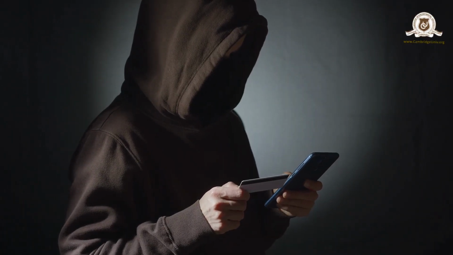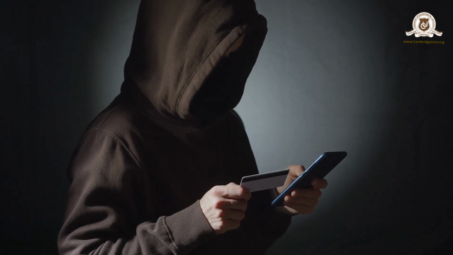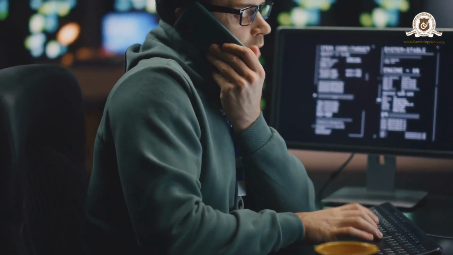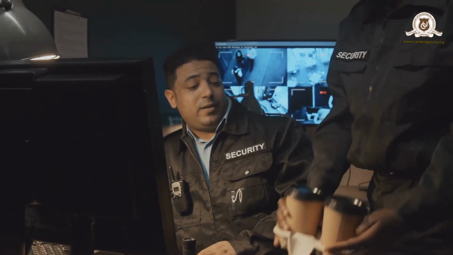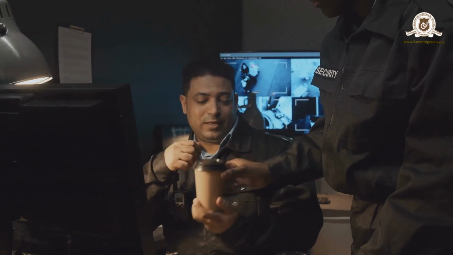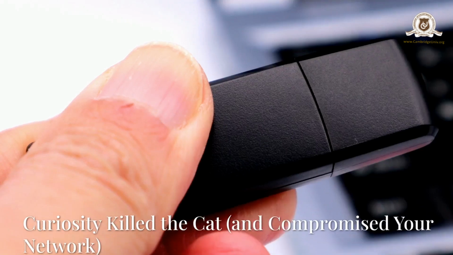Pretexting and impersonation attacks build trust, then exploit it. Think of the IT guy who calls claiming there's a problem with your computer and needs your password. Attackers might impersonate security personnel or fellow employees to gain access to sensitive information. They're counting on our natural inclination to trust those in authority.